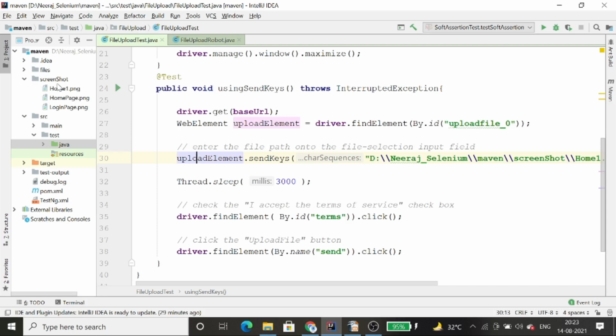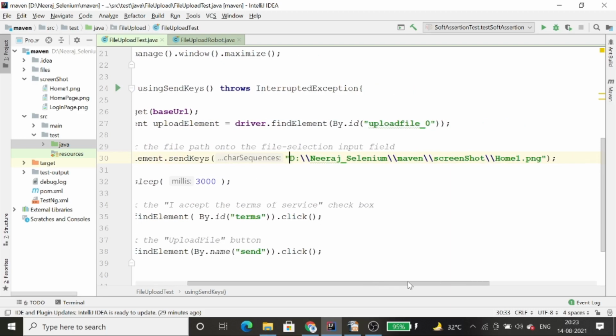If you can see here, I have created a folder in my project where I have the screenshot folder over here, and you can select any of the files which you have, right? If you want to select any file which is in your system, you can just provide the path of that file. So basically I have just provided the path of my file where it is located.